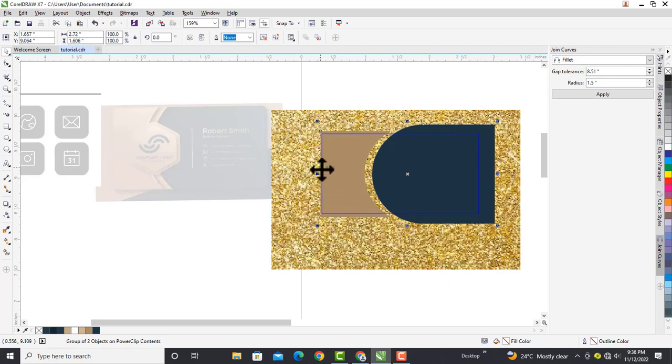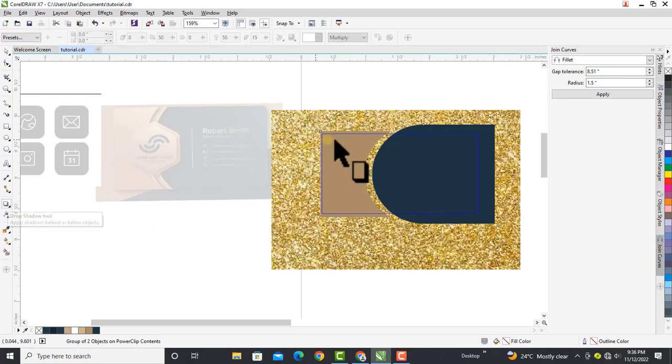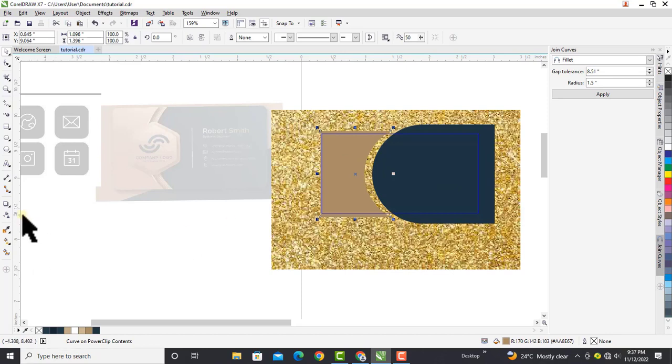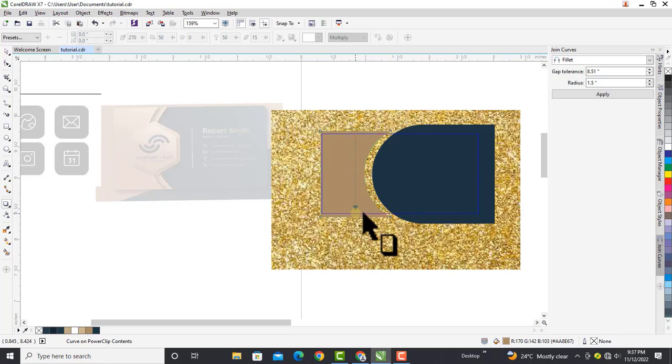So I want to drop shadow this, then I come here and click on drop shadow tool, then I'll hold my control, click on the shape, hold your control and draw it downward. Sorry, I'm selecting the wrong shape. The shape is grouped together. Let me ungroup first. I want to apply the drop shadow to only the left shape. So ungroup all objects. So it is separate now. Then I click on drop shadow, hold my control and draw it down.